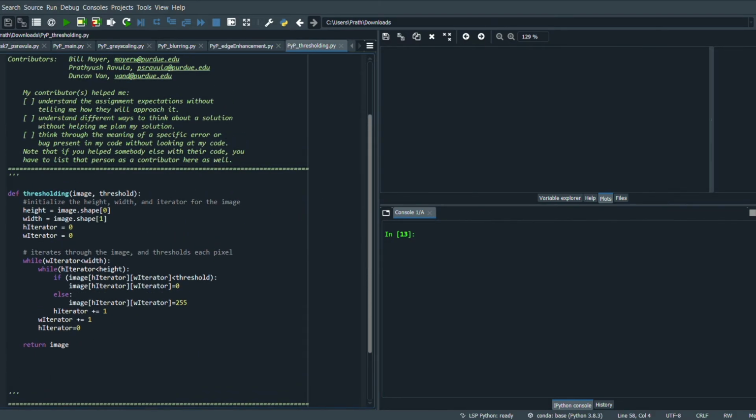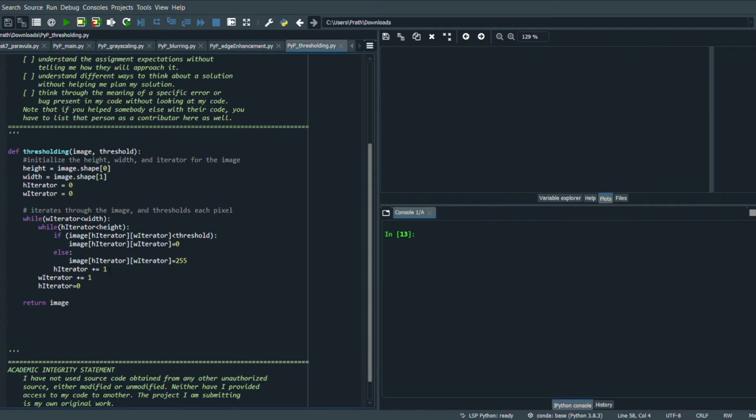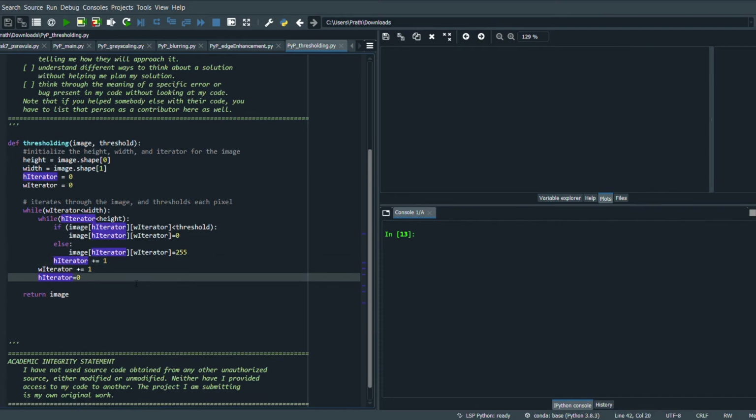Just like all the other parts of the code, the thresholding function is called through the main Python file. The thresholding function takes in the edge enhanced image and the thresholding value as parameters and iterates through every pixel in the edge enhanced image. If the pixel value is less than the thresholding value, it is equated to 1. Otherwise, it's equated to 255. The image is returned.